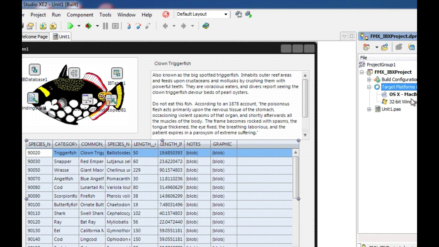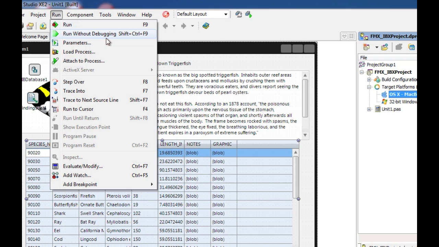It adds my Mac OS X node here. So now when I activate that node and I go and run and build this project, it's going to create a standalone executable, deploy it onto my Mac, and I can execute it on my Mac. So let me show you that very quickly.